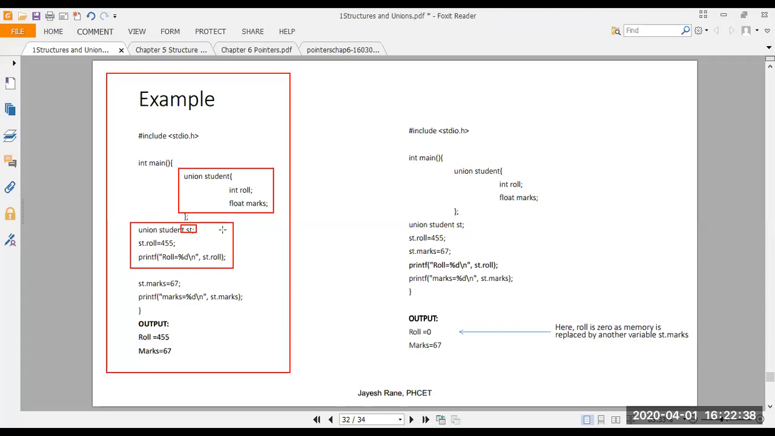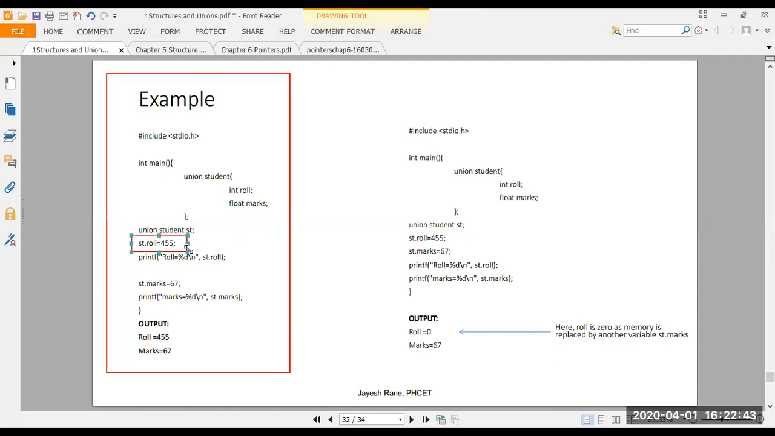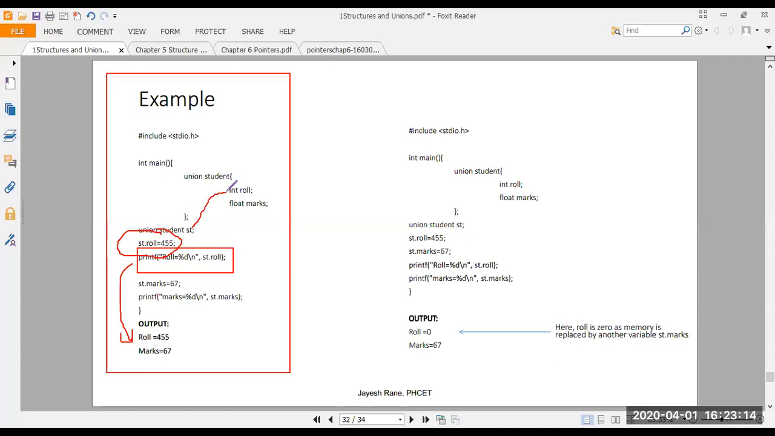Here we consider st.roll is equal to 455, and printf roll percentage d slash n comma st.roll. So what will it print? It will directly print the roll number as 455. Because we assigned one value to st.roll, and st.roll means the integer, the roll number of the student. So it will print 455.